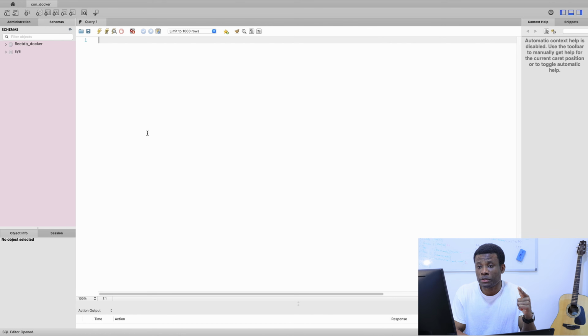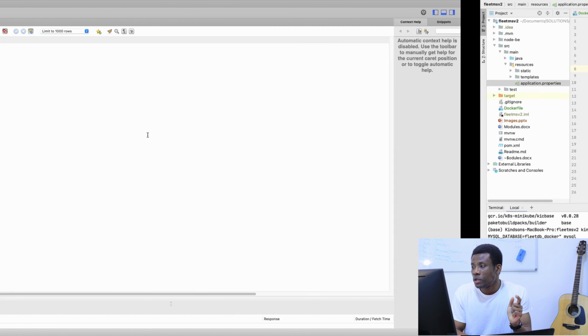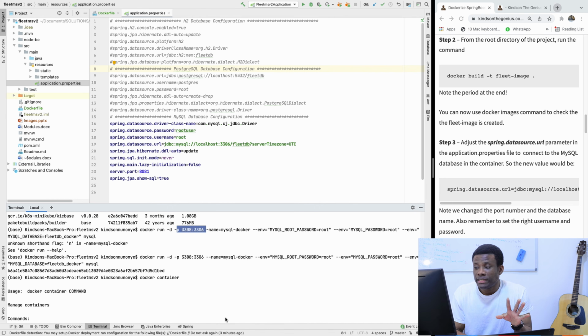This is not localhost, but we are right inside the container, and you can now see that we have the FleetDB Docker, which was created right inside the container, not in our localhost, but inside the container. So everything is going perfectly well now. So we have our MySQL inside the container. We now want to make sure the FleetDB application is also inside the container.